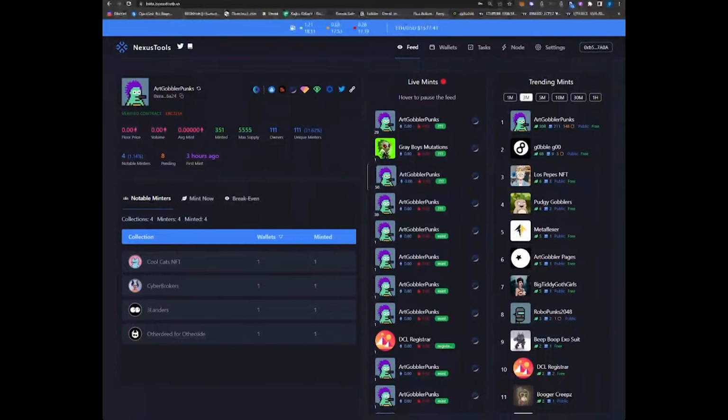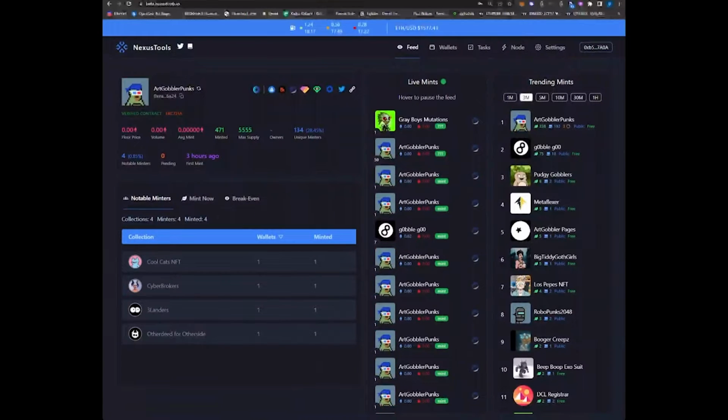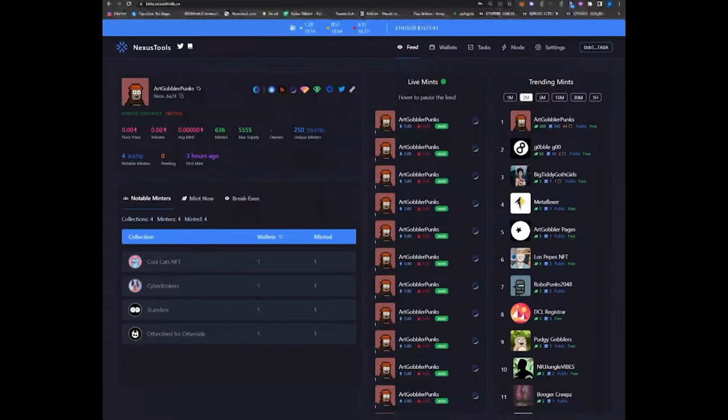Yeah, no worries. Don't want you to get fired over a silly little AMA. But something we didn't brush up on: when you select one of these live mints, it gives you a profile here, notable minters, mint now, and break even. Can you explain what break even is over there? Oh yeah, sorry guys, I got ahead of myself. The notable minter shows you if they hold a blue chip or just a highly successful project and minted it. That's something I look at to see if it's more legit. Like Art Gobbler Punks, we got some Three Landers, some other Deeds, some Cyber Brokers, some Cool Cats that minted.